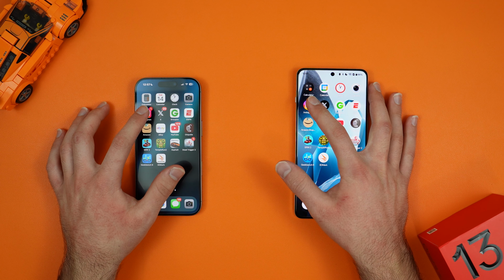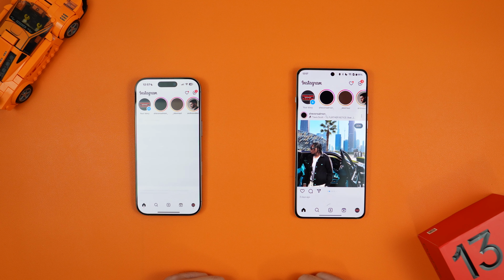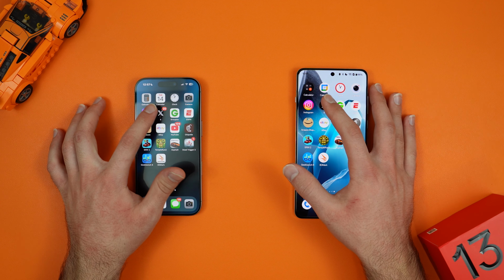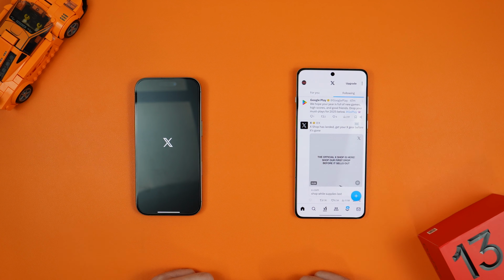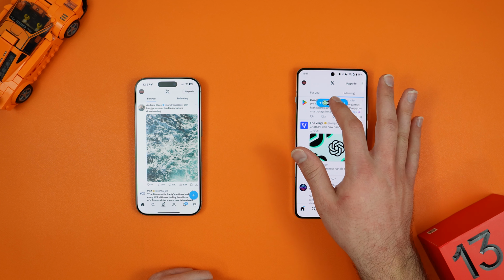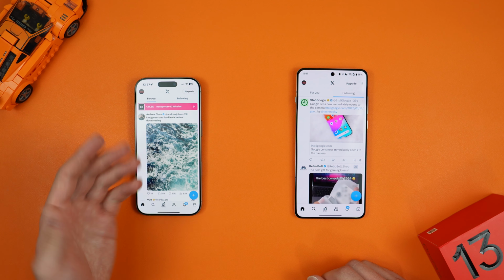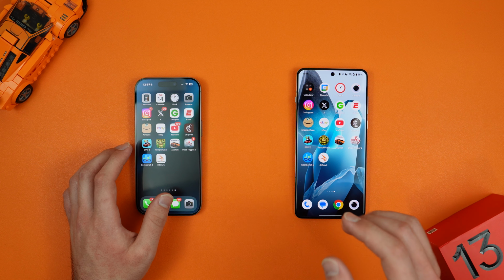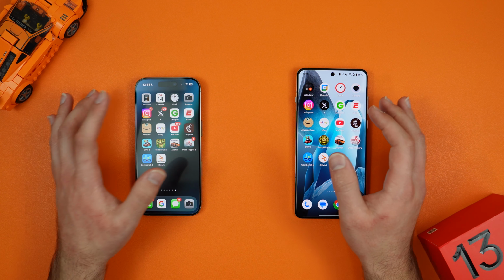Instagram in 3, 2, 1. Right, that does seem like the OnePlus 13. X in 3, 2, 1. Again, I think that's going to be the OnePlus 13. It did load in the latest post. However, it didn't do what the iPhone 16 Pro did, where it actually scrolls up to the top. So I think that's going to be the OnePlus 13, but again, it might be the iPhone there.